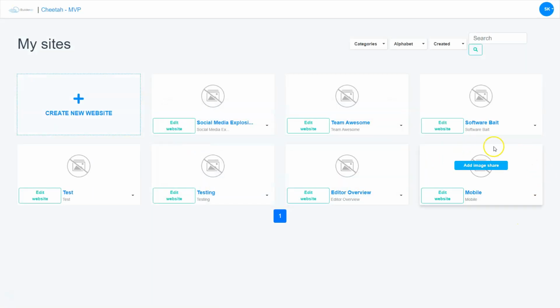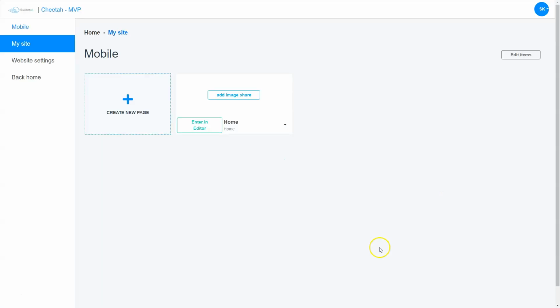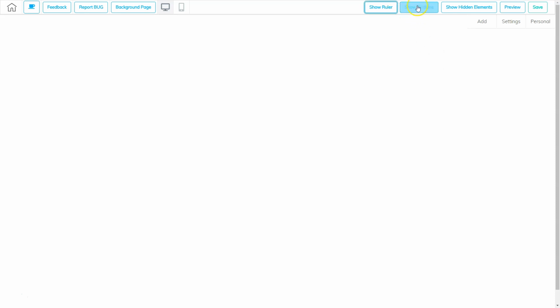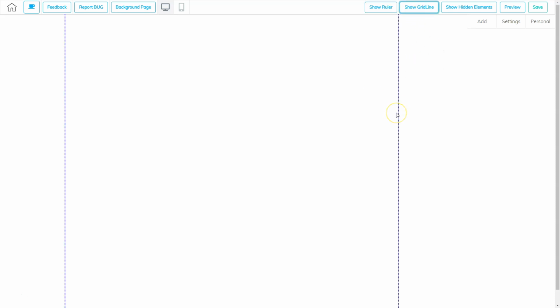And now here's my new website, and I'm going to click Edit Website. And inside here, I've got a single page. I'm going to go ahead and click Enter Editor. And now we're in the Cheetah editor. I'm going to go ahead and turn on my grid lines. And now we're going to start building a few things inside of Cheetah on the desktop version, and then we'll look at editing on the mobile version.